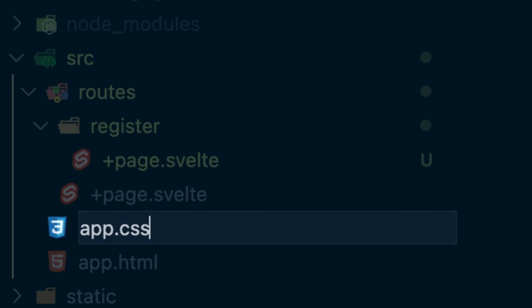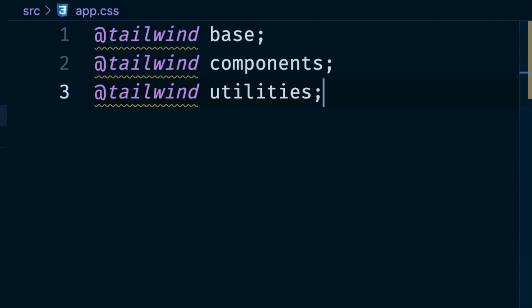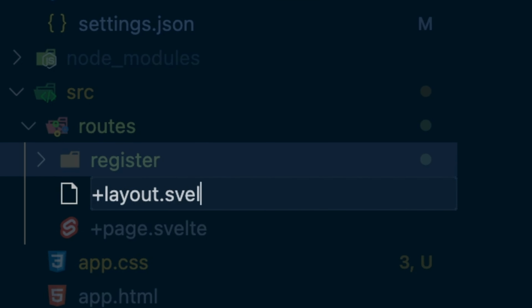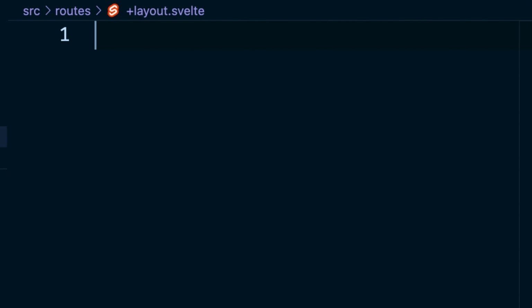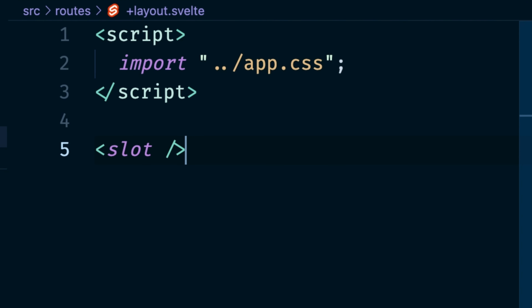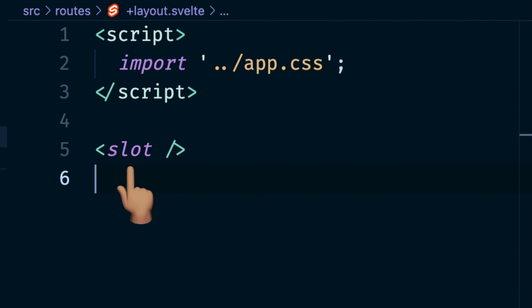We then create an app.css file and import the most important Tailwind directives that will make it work in our pages. This will make it possible to add Tailwind utility classes to our HTML elements. Also, we need to ensure that this CSS file is loaded for all our pages. To do that, we create a +layout.svelte file at the root of our routes folder and import the app.css file here. This slot tag is where all child components that use this layout will be rendered, so all the pages will have access to Tailwind.